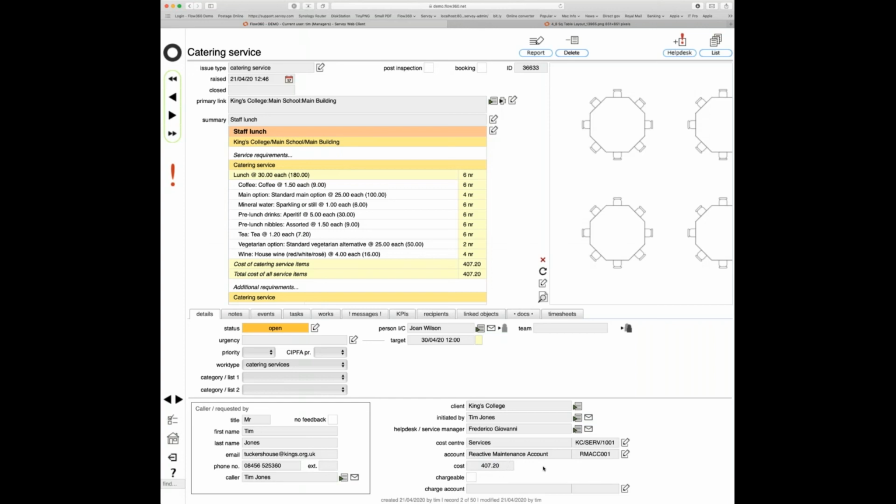And that could be a service that's just a standalone, or it could be a service request that's part of a larger event.